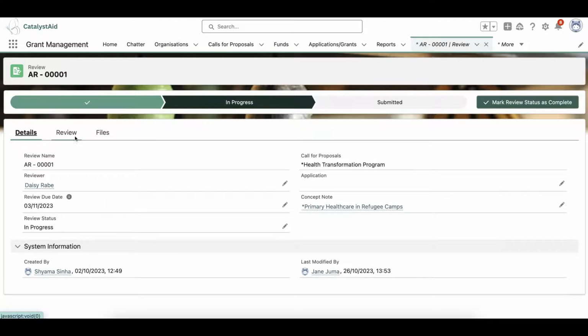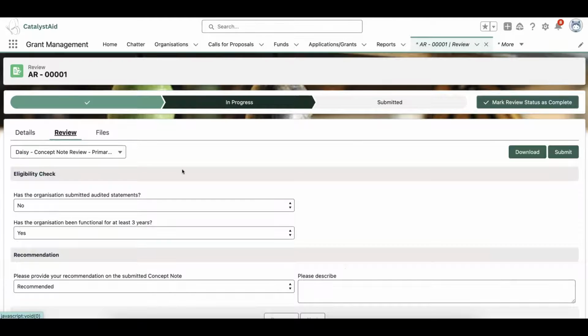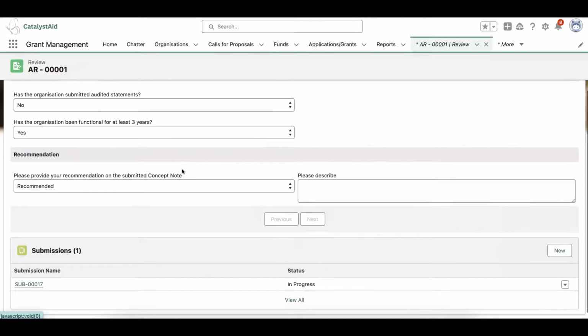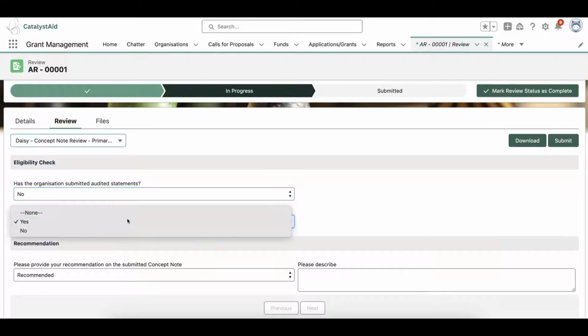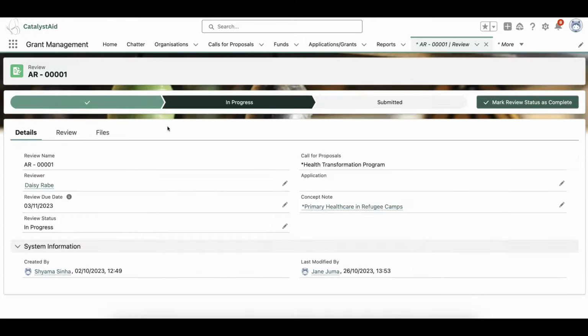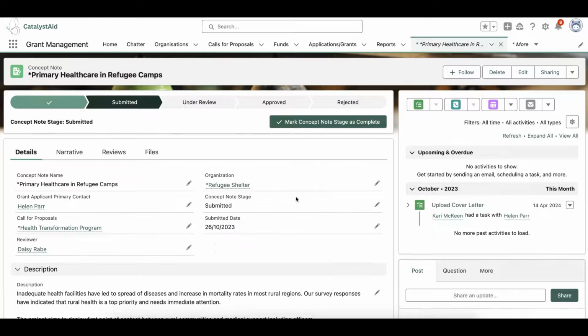The reviewer can complete a narrative review and submit their review. Note that the narrative review uses the template that the grant coordinator set up on the call for proposal record. Once all the concept note reviews have been considered, the concept note can be accepted to progress the application to the next round, or rejected to stop the process. Once again, automation can be configured to notify the applicant of their status throughout the processes.